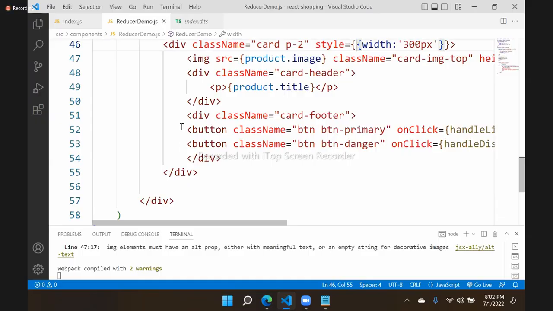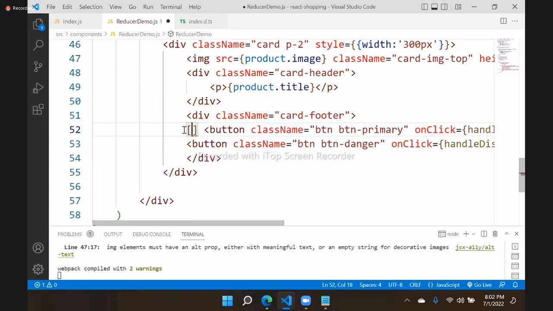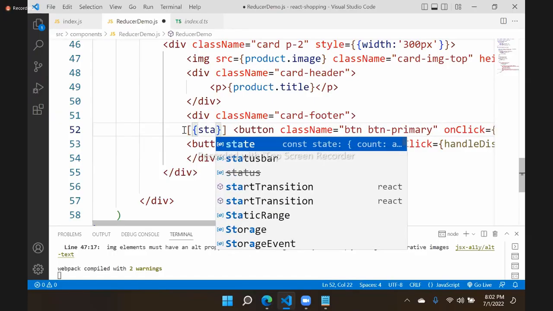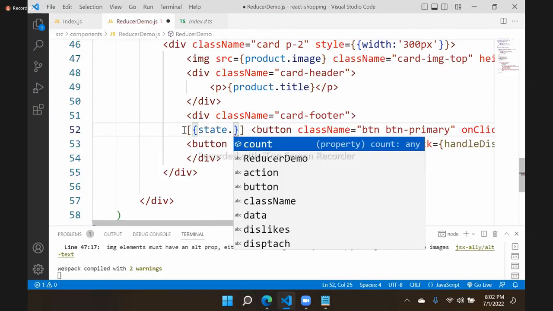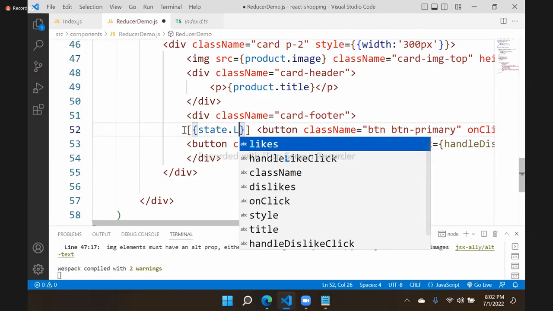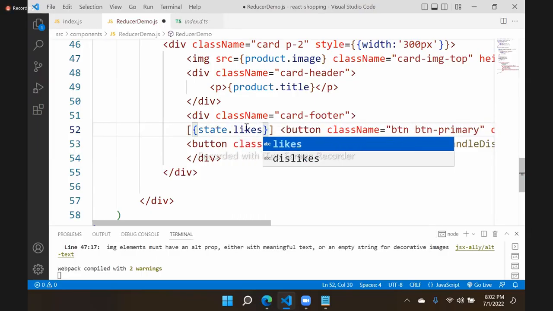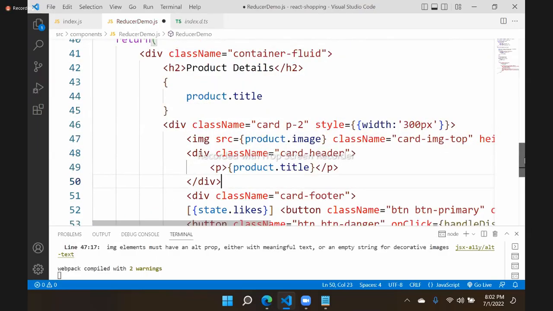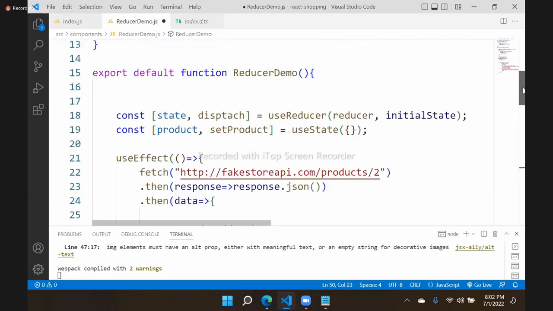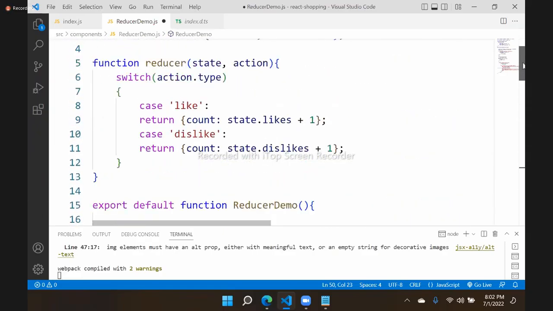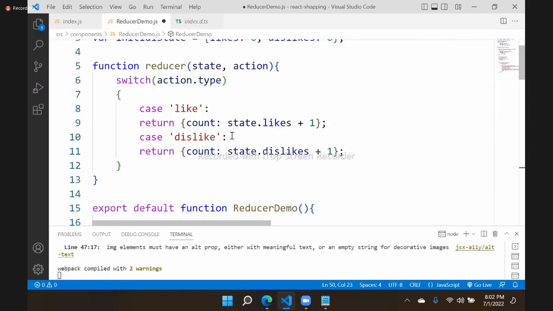So beside this button, I am just adding a simple count. I will define how many likes there are. We have to access state.likes. We need to define state.likes. That means it will get how many likes there are. But here we are defining count.